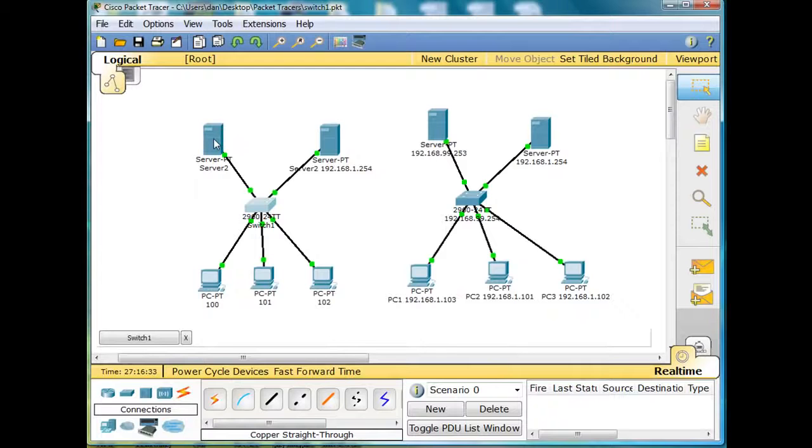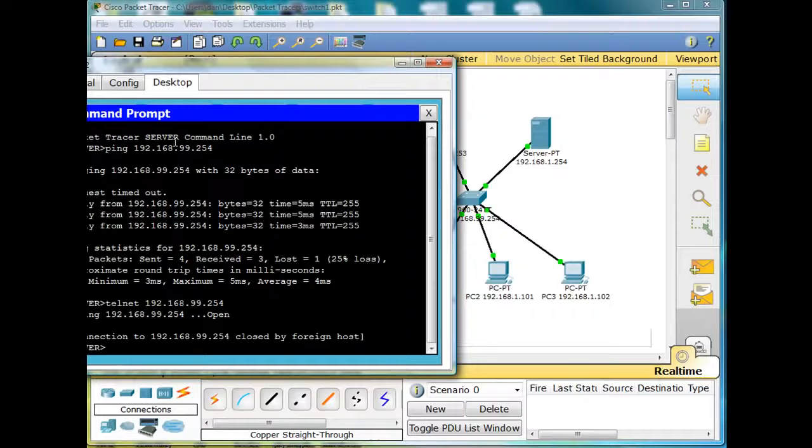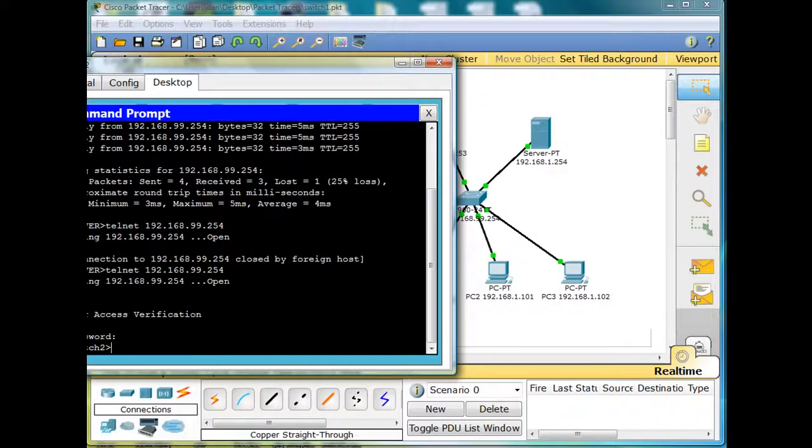So now I can click on the server here and open a command prompt, and then down here at the bottom, telnet, right? Put in 192.168.99.254, and boom, it says user access verification, password. I put in Cisco, and I'm in the switch. There it is, switch 2. So now I can actually run commands from this server. I've telneted into the switch, so right now I'm running the switch.